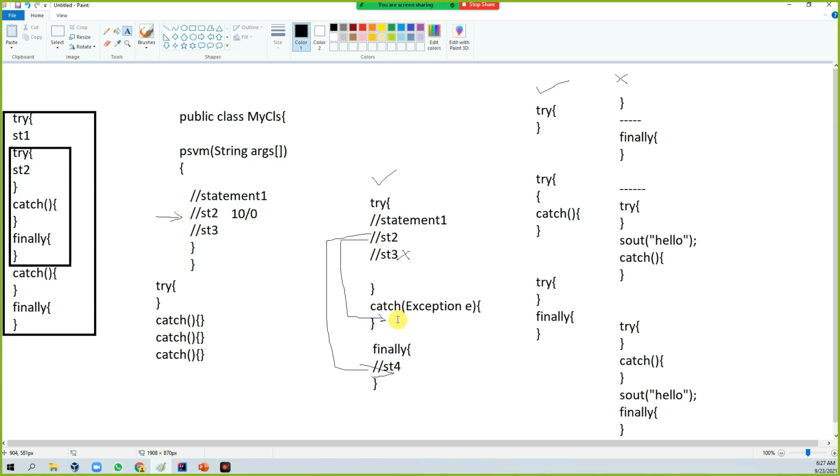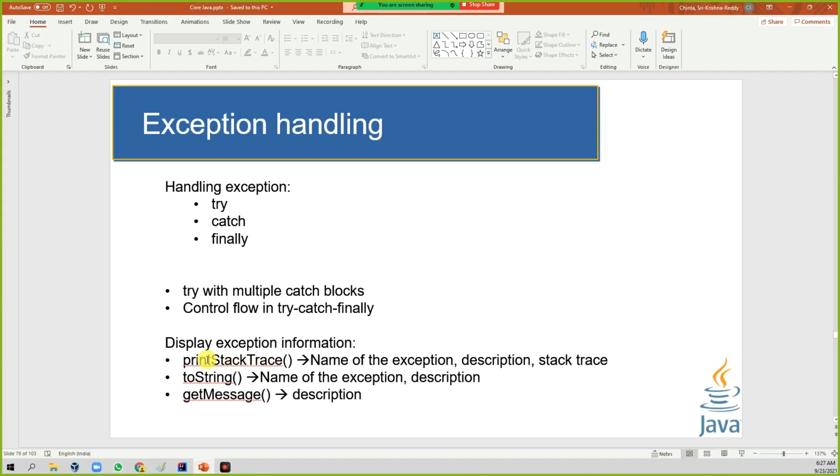So to display that, we have different kinds of approaches. You can use either printStackTrace, toString, or getMessage. So printStackTrace, when you use this one, will display the exception name, description, and stack trace. Stack trace is nothing but the flow to reach that point.